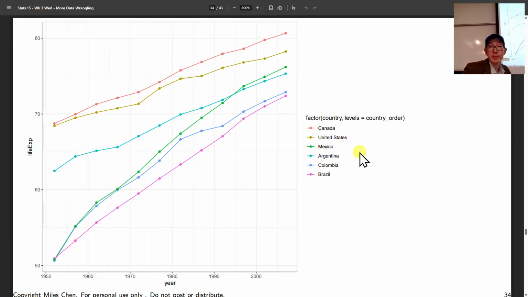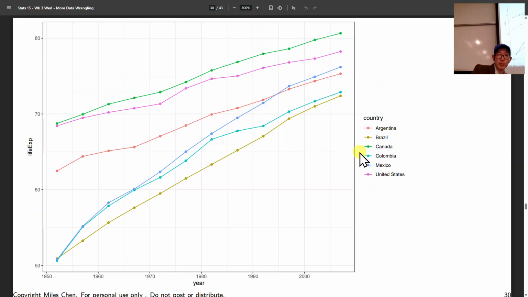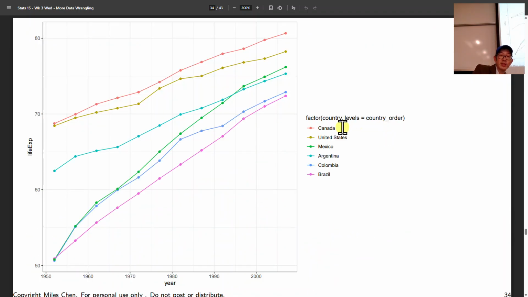Question: so it only changes the order of the key? Yeah, so this is what we had earlier, okay? The order of the key is in alphabetical order. And over here, the order of the key is now in descending order of life expectancy in 2007.